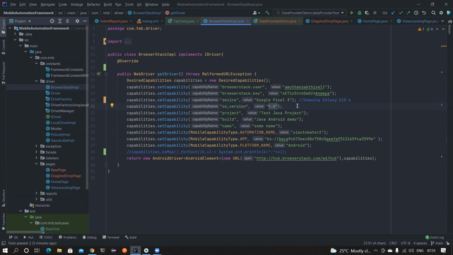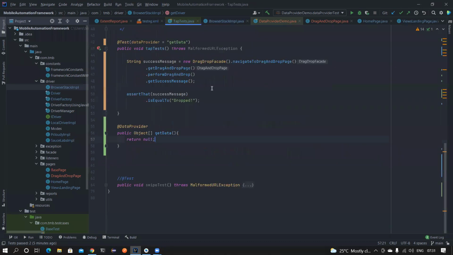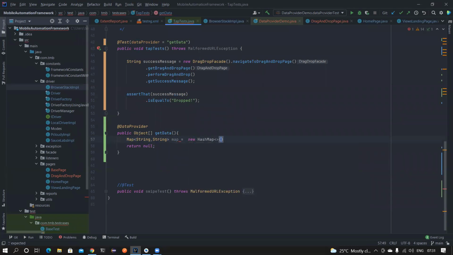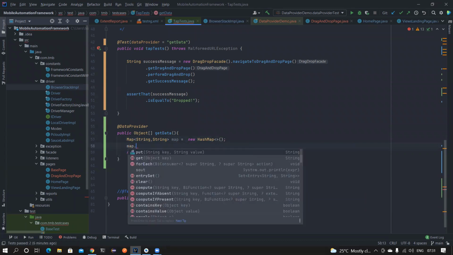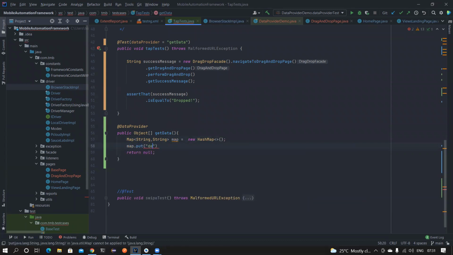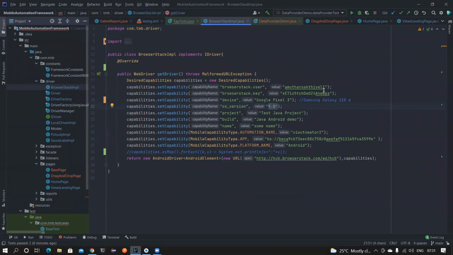How will you do that? Let's try to do it. Let's first parameterize two things. Let's create a map, a new hash map, and here map dot put. First, what I want to put is device. And what is the value? The device value is this.